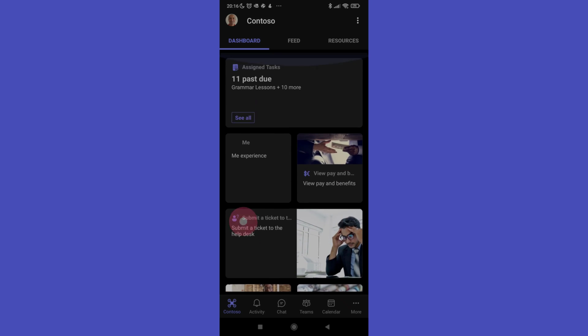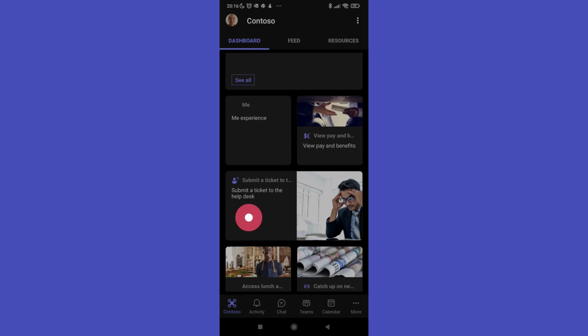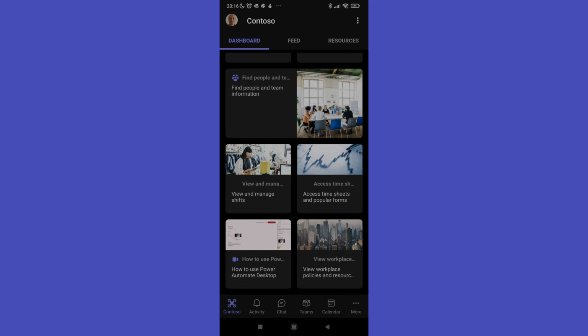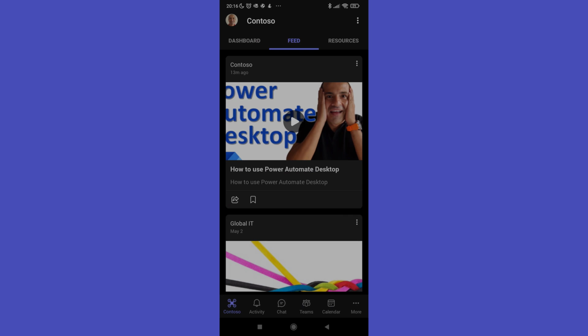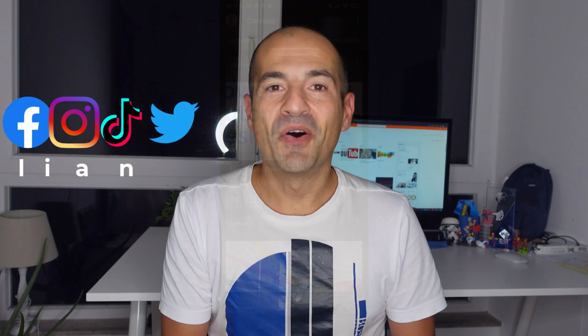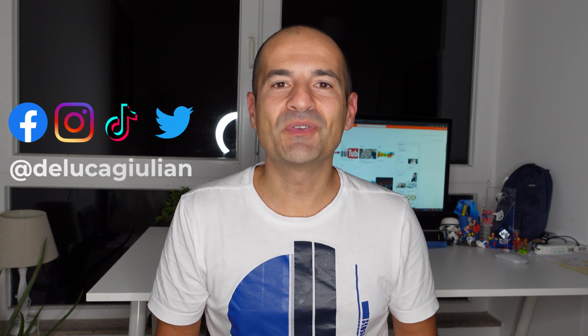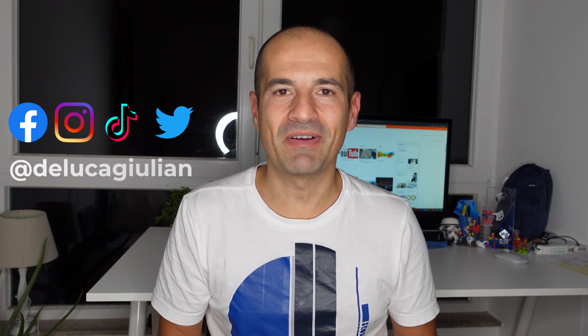And here I have the three components: dashboard, feed, and resources. Scrolling down, I can see here in the dashboard the video, the adaptive card with the embedded video that I just created. Going on feed, I will have the same experience. So I have the play button in this first element of my feed. All right, in this video we have seen how to add videos in Microsoft Viva Connections.